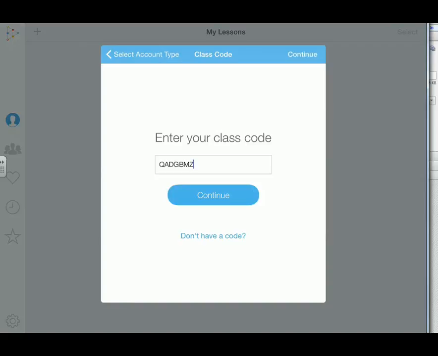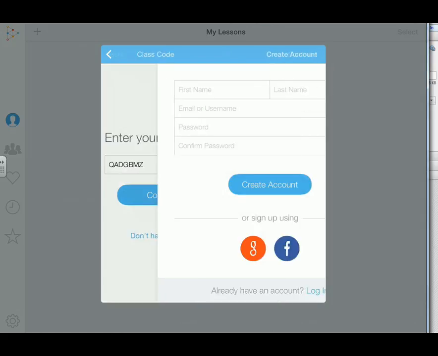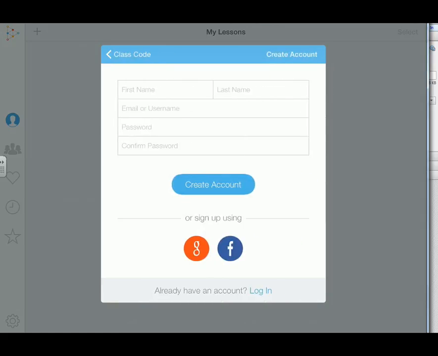Okay, the class code for our course is QADGBMZ, all capitals. Once you've entered that, it'll prompt you to set up your account details: first name, last name, the email that it connects to this account, and you create a password and confirm it. Once you've done that, you can enter into the app.